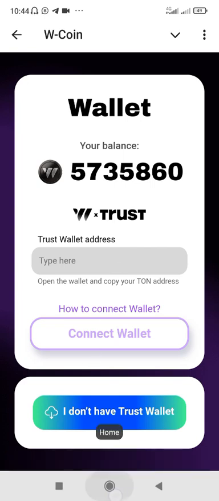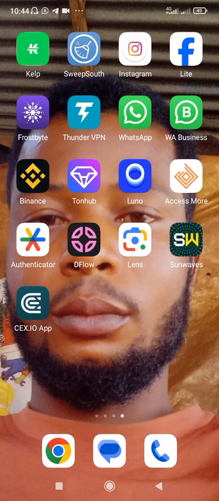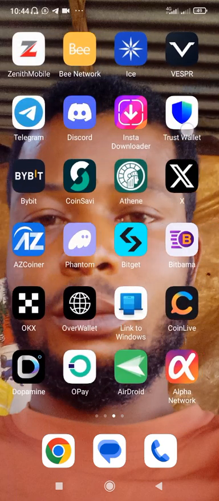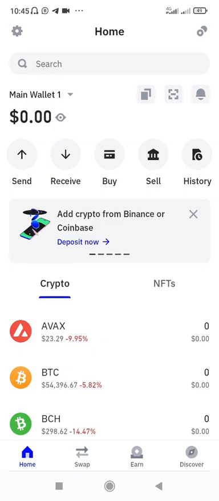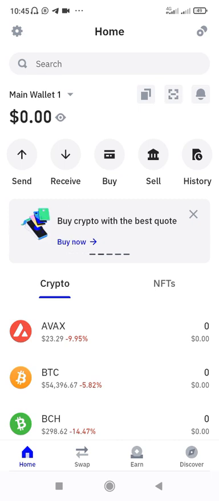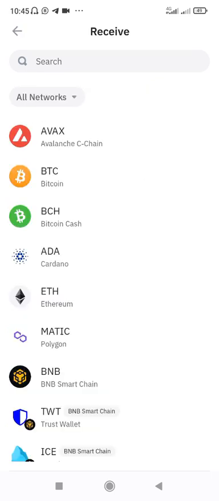So let's get into my phone right here, and I want to look for Trust Wallet, which is right here. I'm going to open that up. All right, let me just log in real quick. All right, so this is my Trust Wallet, and what I need to do is take a look at this interface where it says receive. So I just want to go to receive.